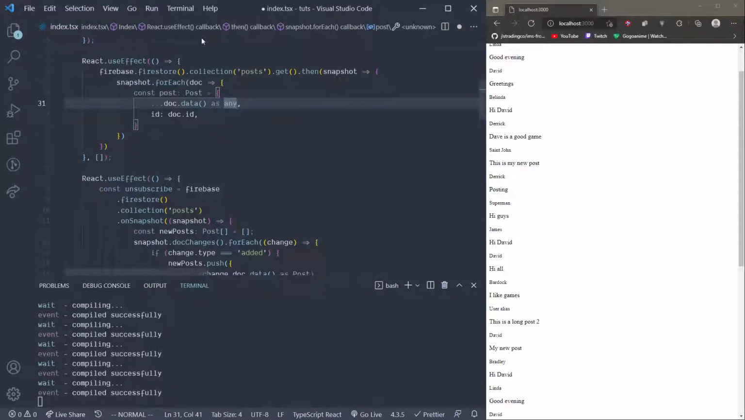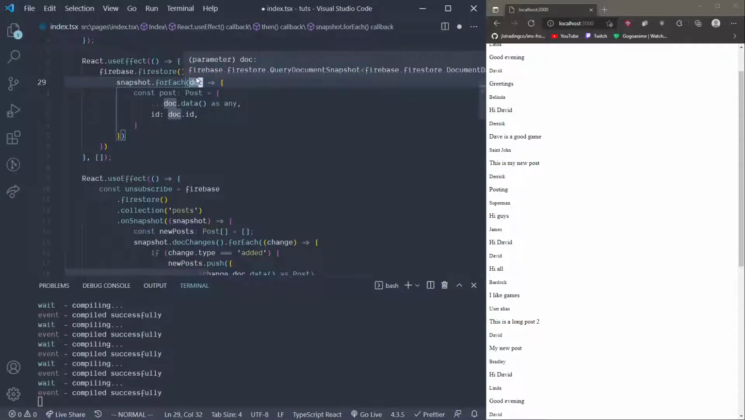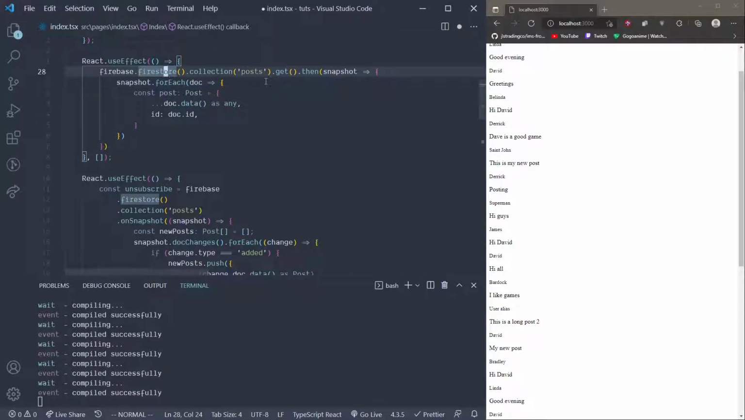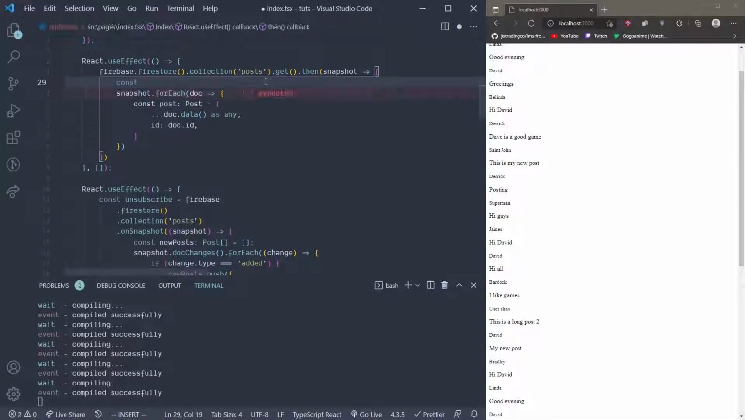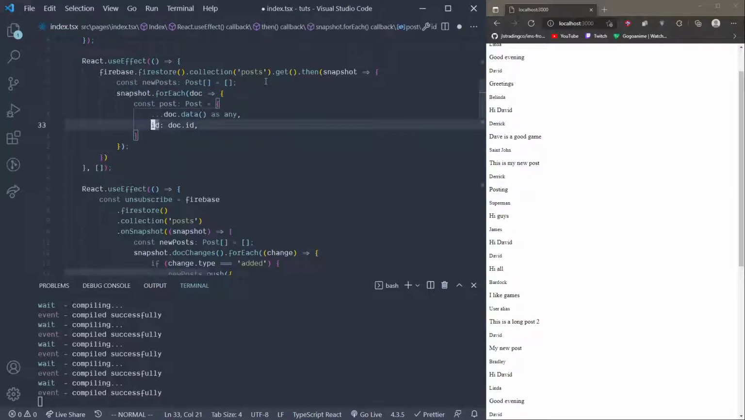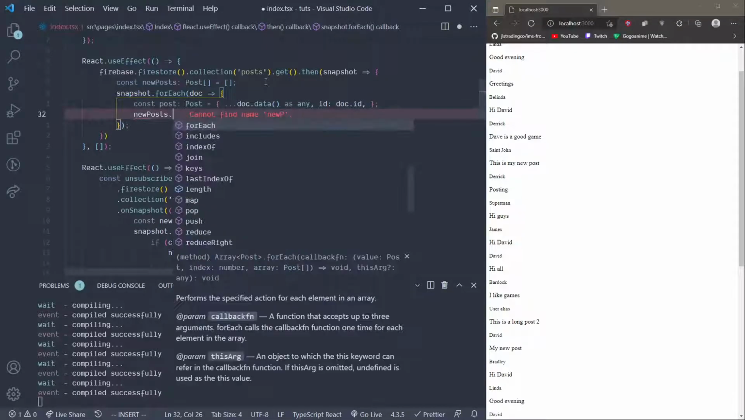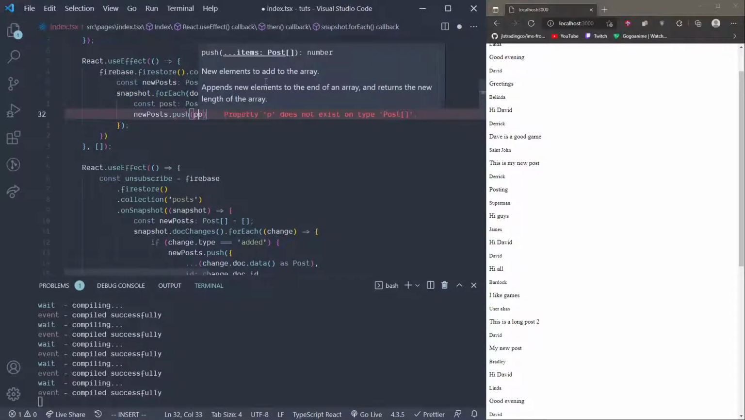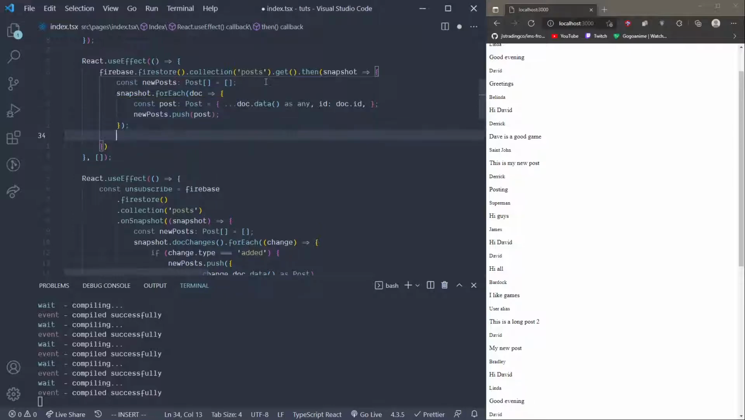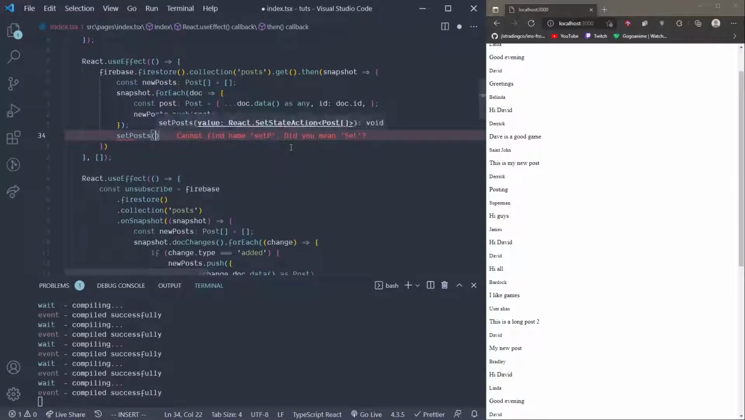we hit as any. Okay, so we go through each of the documents, so new post. It's a post type as an array, and then for each post that we create here, we do newPost.push with that post. After all that's done, we simply set the post.